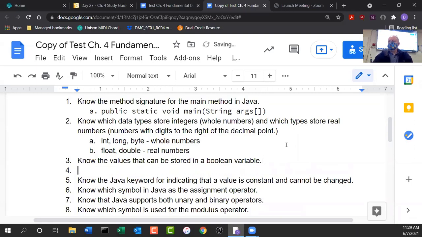And then here, know the values that can be stored in a Boolean variable. So that's the data type that is kind of strange. There's only two things you can store in a Boolean variable. The values can be true or false. That's it. You have only two values. Very strange.